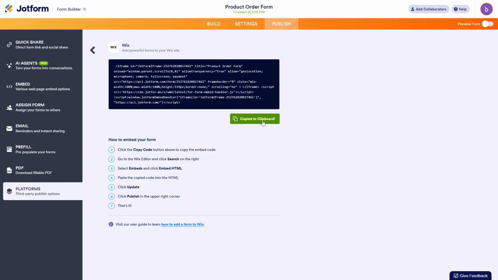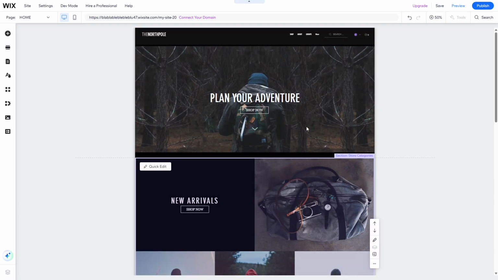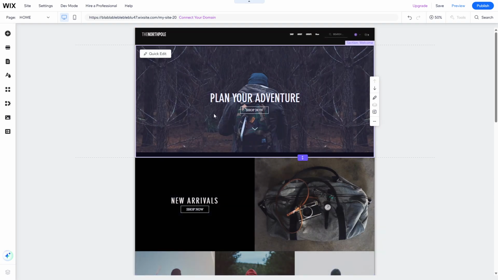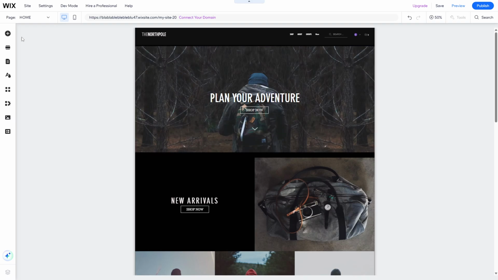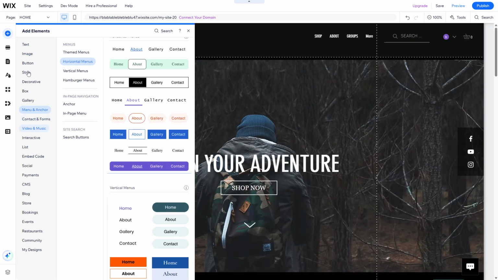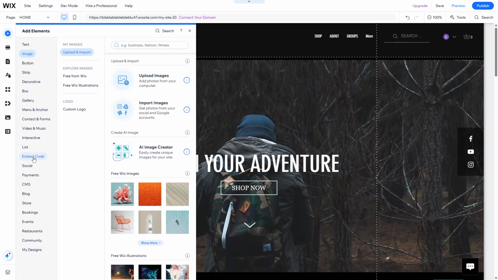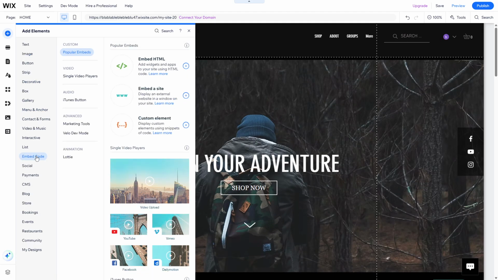Now let's switch gears and move over to the Wix editor. You'll want to navigate to the specific page where you plan to embed your form. This ensures that the form appears exactly where your visitors will expect to find it. On the left-hand menu of the Wix editor, you'll see an Add Elements button marked with a plus sign. Click on it to open up options for various elements you can add. In the search bar that appears, type Embed HTML, which will guide you to the Embed section. This is where we need to be to place the Jotform code.